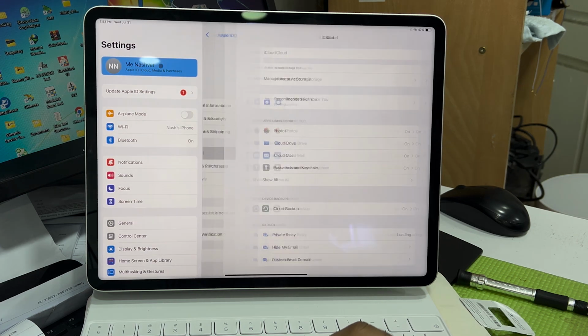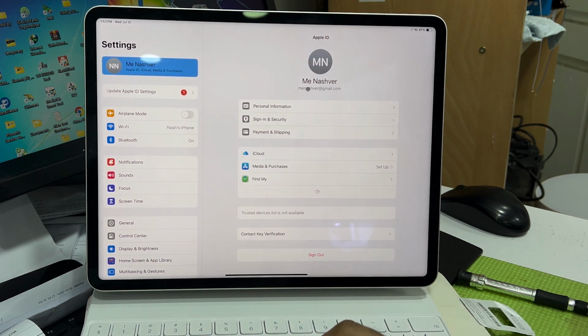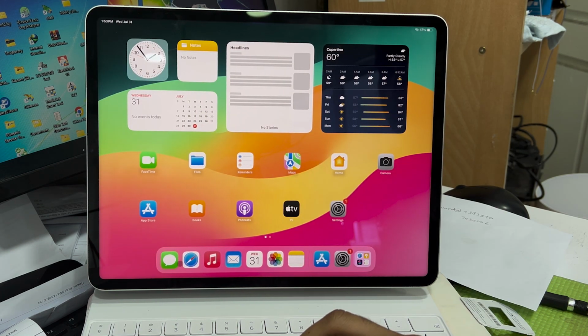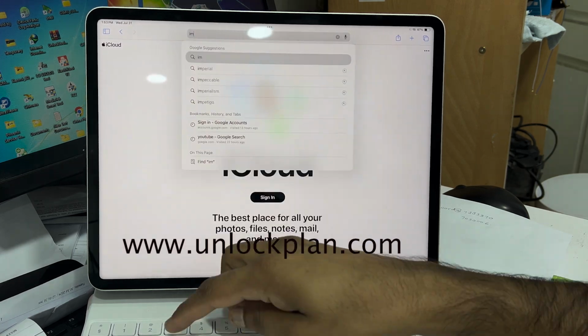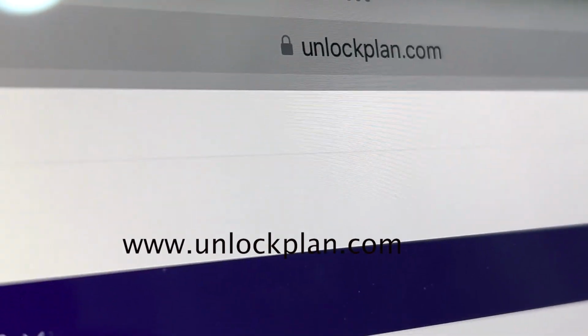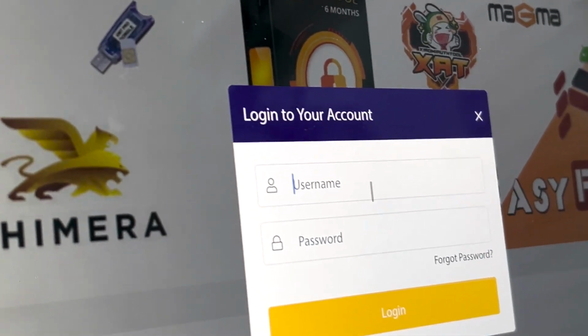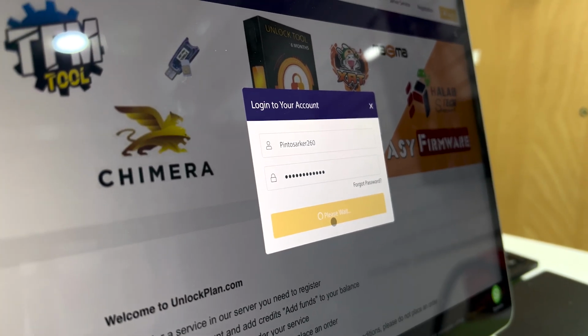First of all, you have to note down that email and the full name. I already have noted it down. Then after that you have to go open the website unlockplan.com. As you can see, unlockplan.com, and you have to create an account over here. I already have an account, so let me try to log in.